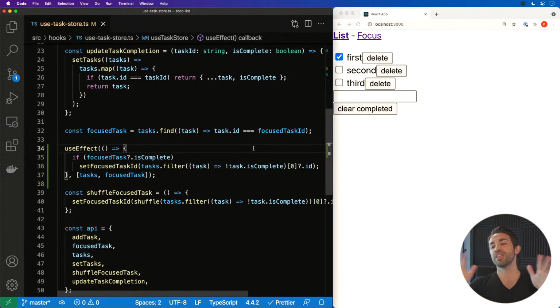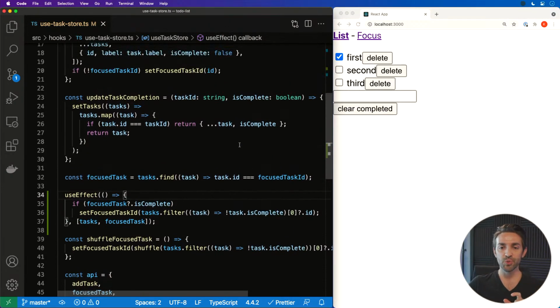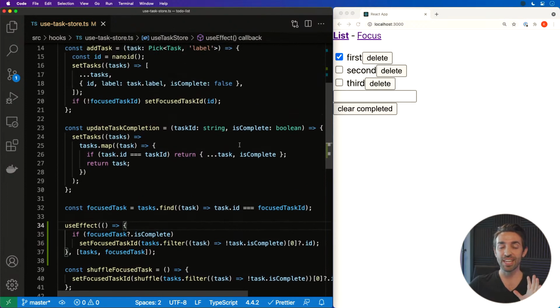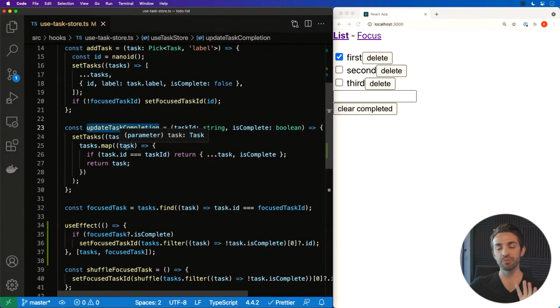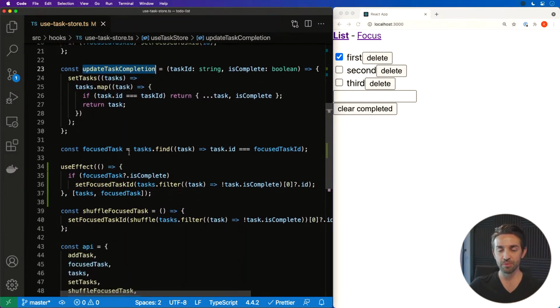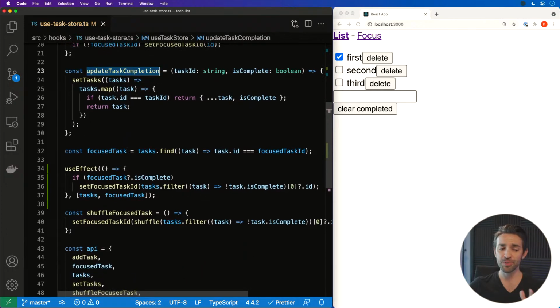So what happened here? We had some sort of React scheduling issue when we were trying to set the focus task in the update task completion handler here. So I'm sure there were several ways around it. The one we ended up finding that worked for us, I'm sure there are others, is this useEffect hook.